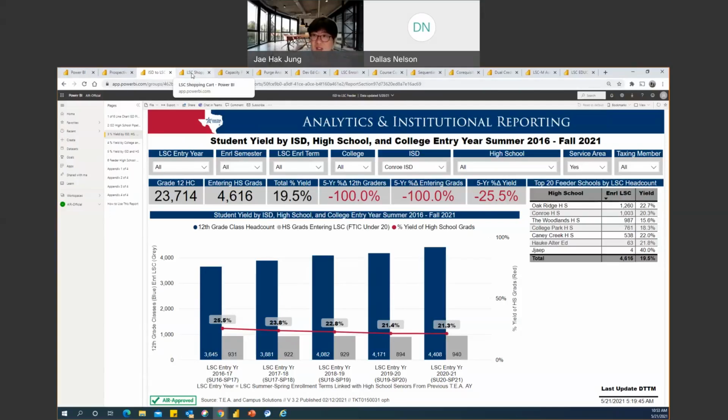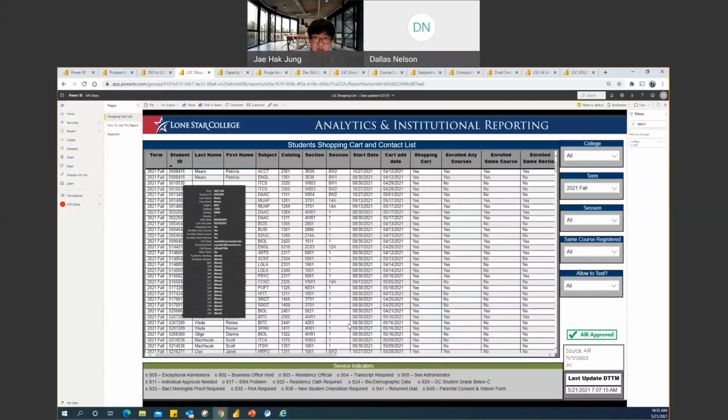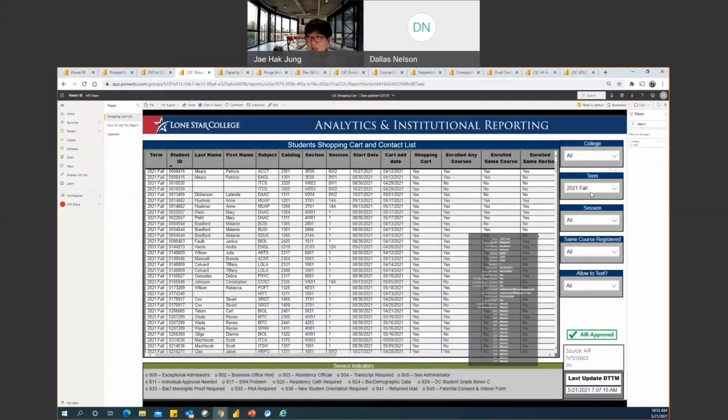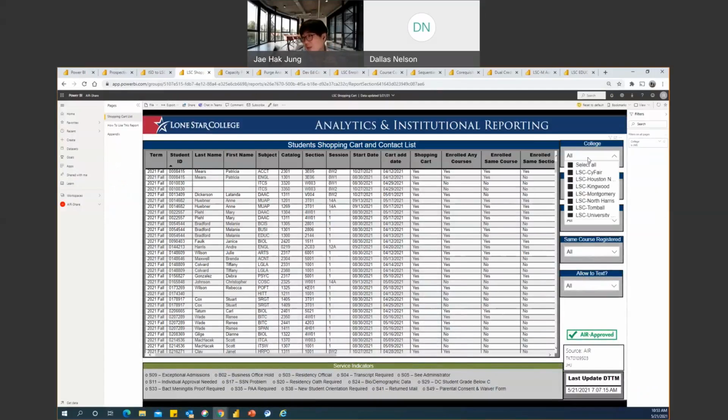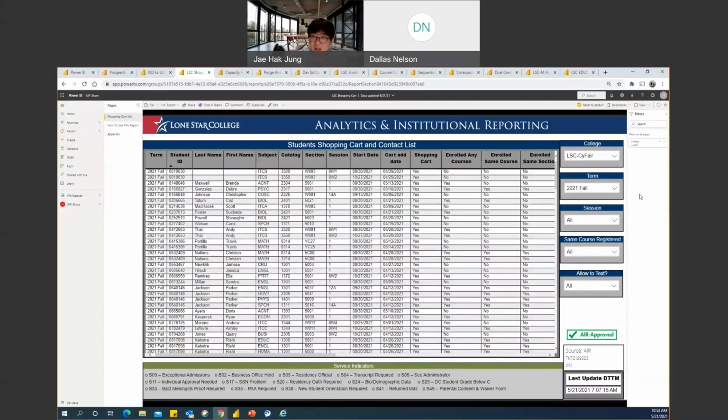So another one is the shopping cart. This is not under Air Official because there is a lot of student information there. But you can see, for 2024, for example, a specific campus. So let's do the Sci Fair. These students put some of their courses in their shopping cart.